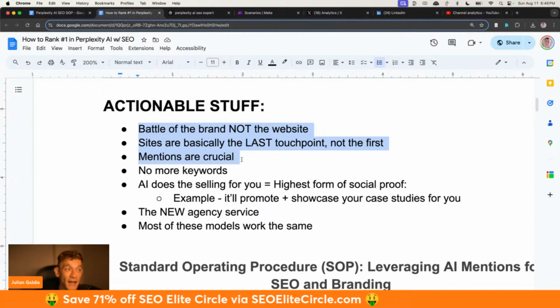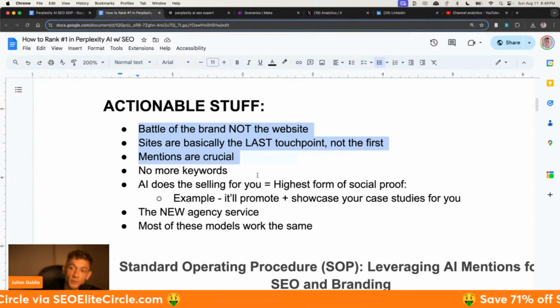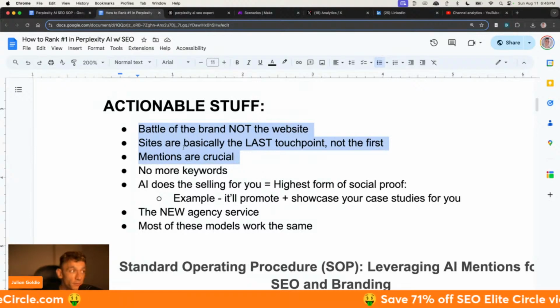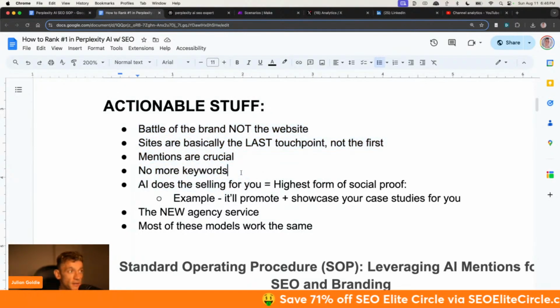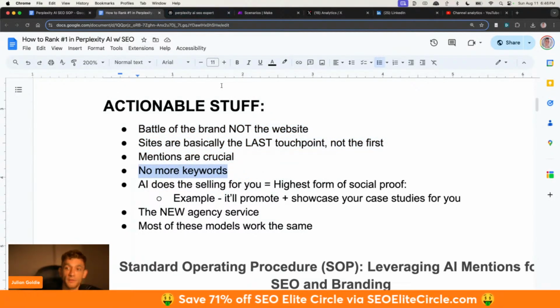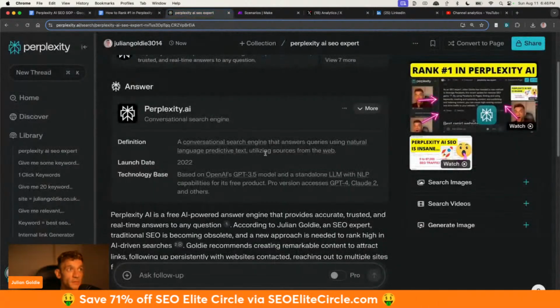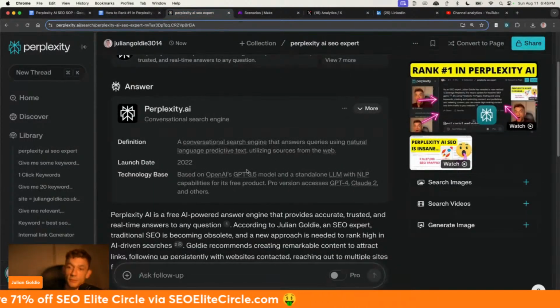Additionally, mentions are absolutely crucial. Getting backlinks, getting off-page mentions, securing PR in different platforms is really, really crucial too. And additionally, I would say it doesn't really matter about keywords anymore. So I wouldn't say the game is about keywords. The game right now is about topics.